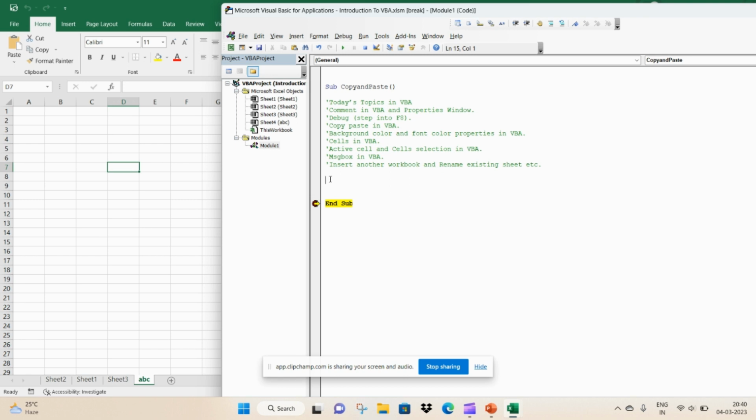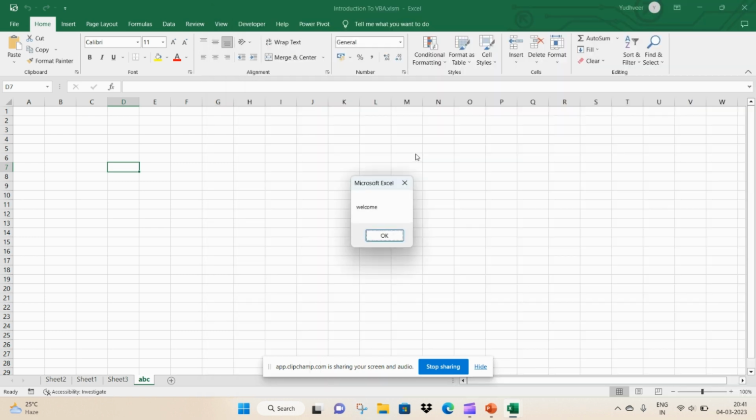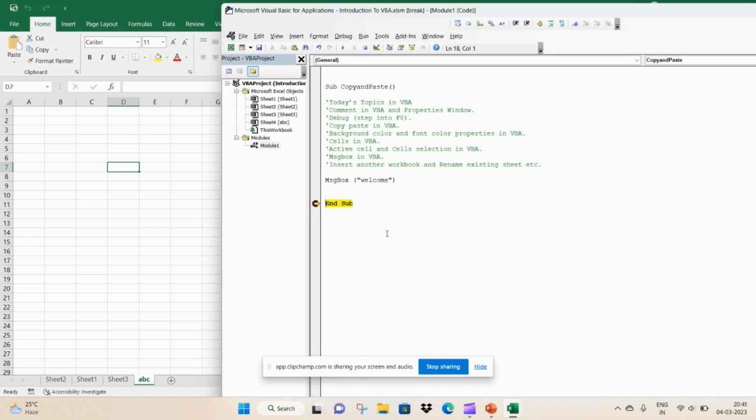Say, for example, I want to show you how to show a message box in VBA, like welcome. There are a few parameters of message box which we will talk about later in another chapter. Let me show you a simple message box in VBA, right? Let me rerun this code from here, and then F8, or alternatively I can use Debug, Step Into. You can see only the message box code is executed, and now you can see welcome.